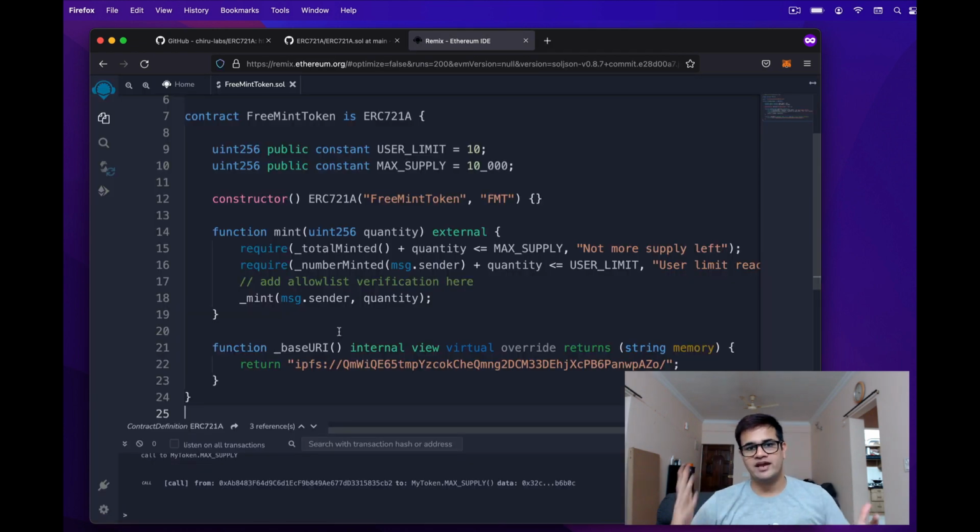So if you want to make any changes, you will need to change the base URI, you will need to change the user limit, and you will need to change the max supply. If you want to have an allow list, you will also need to add the allow list verification code. If you don't know how to do that, just search for my videos. There are two videos which I've covered on this specific topic.